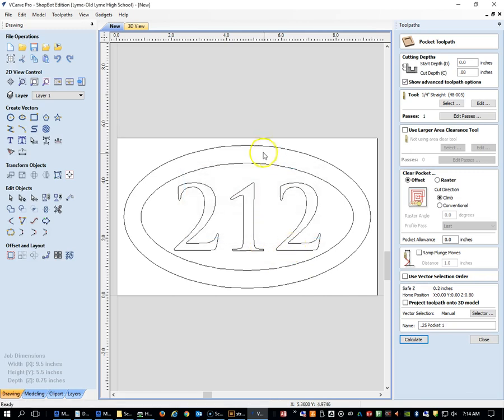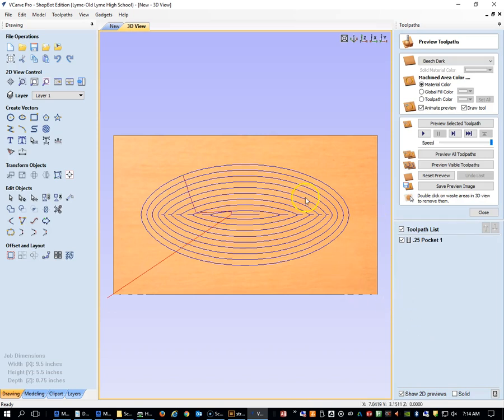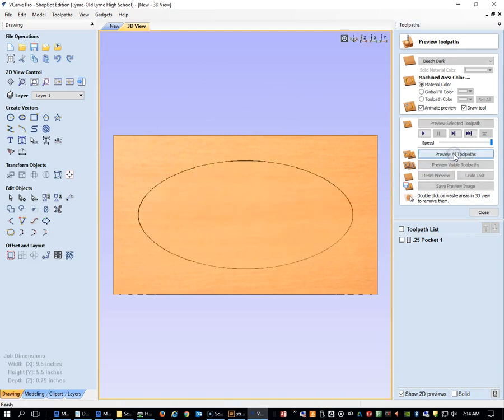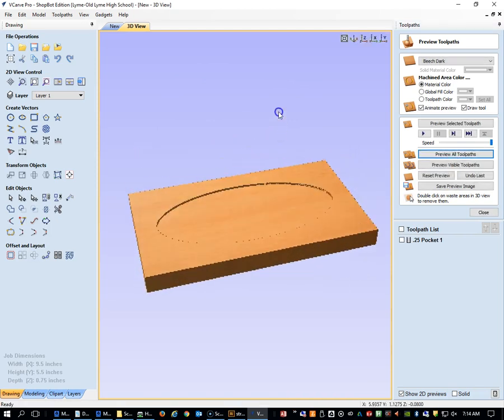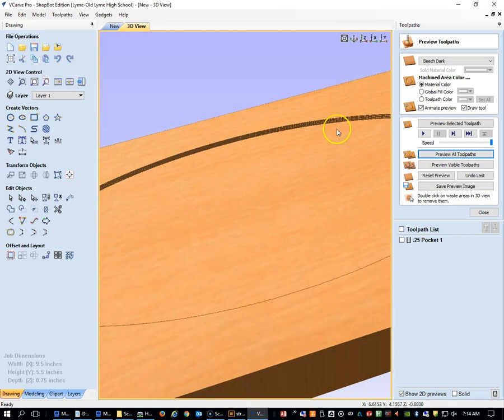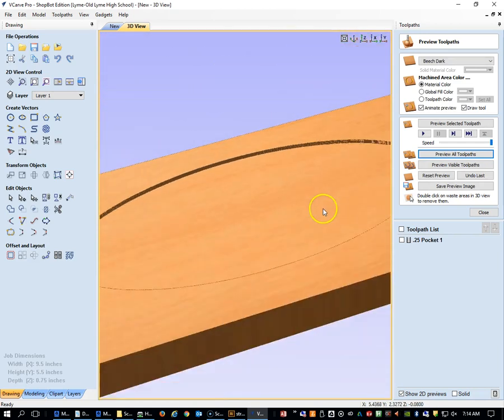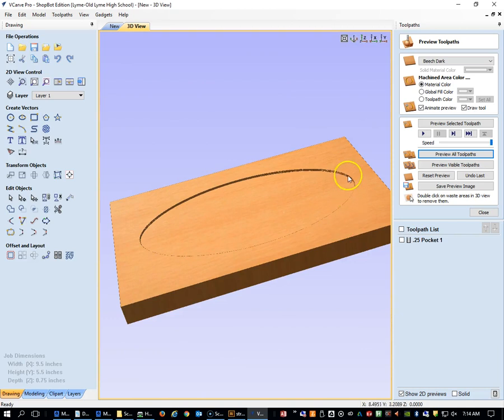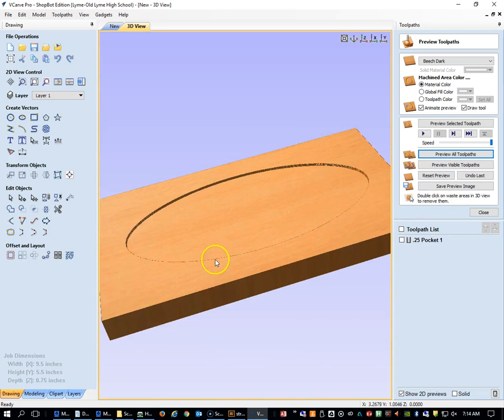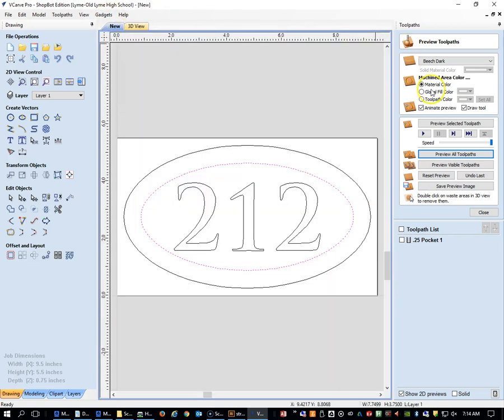Oops, I need to select the vector first. This is where I want my pocket. Make sure you select this oval, not the outer one. Hit calculate, and you can see these blue lines represent the toolpath. If I hit preview and then rotate my part, you can see that I've cut a little dish out of this area. That's where we're going to put our aluminum plate that's going to go inside of our plastic piece. All right, I'm going to go back to our artwork here and close that out.